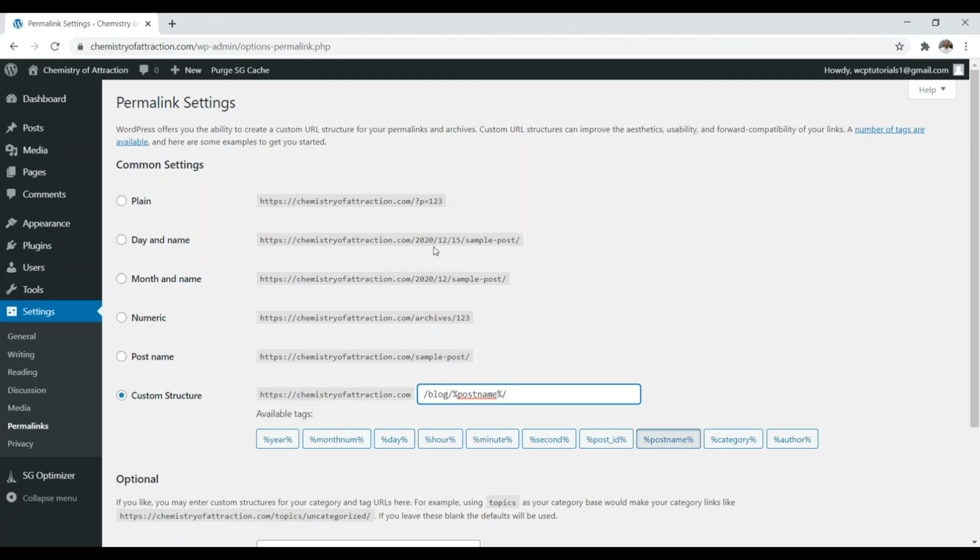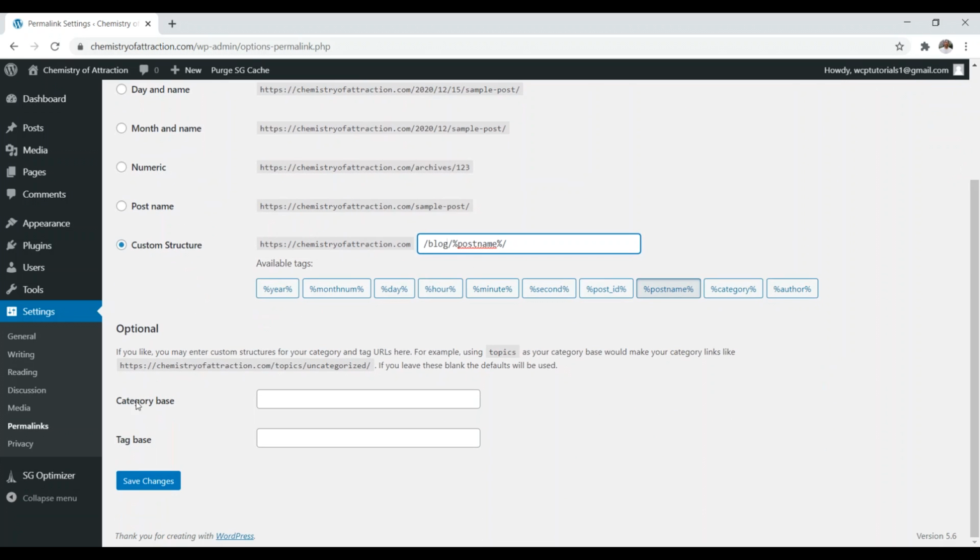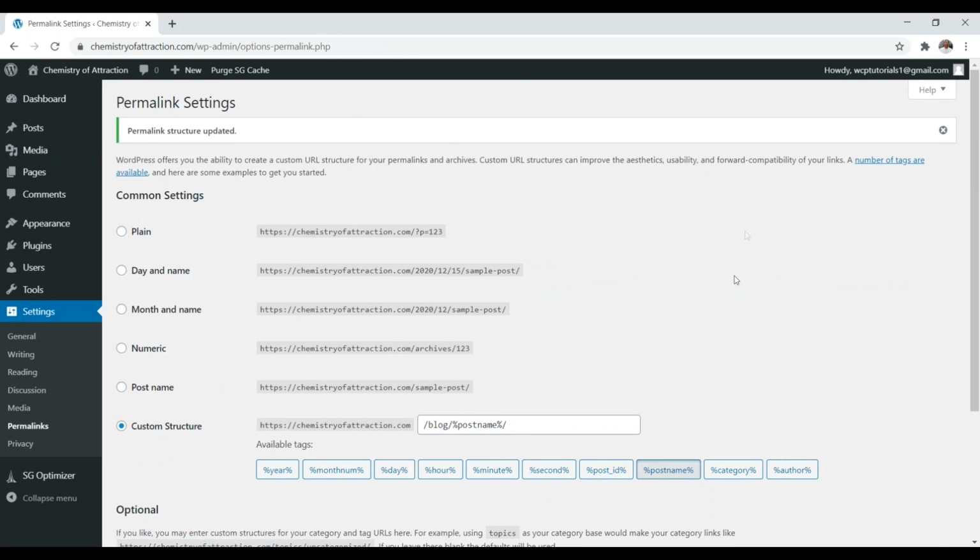I would avoid dates unless you're creating time-sensitive content. If you have a news-oriented website, then dates make sense. But for most blogs, dates don't make any sense. And Plain is the worst one. P equals 123. That makes no sense and it gives no indication of what the website would be about. Anyways, once you're done with that, go ahead and click on Save Changes. Okay, so now we're good to go.